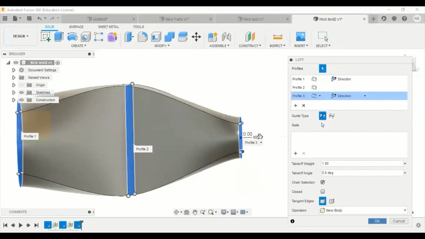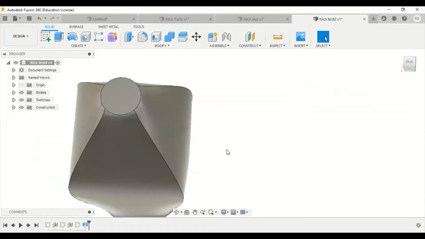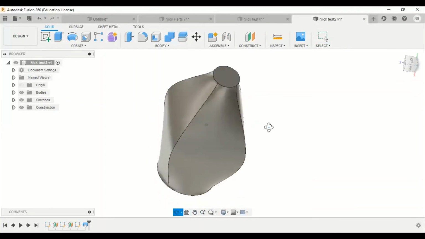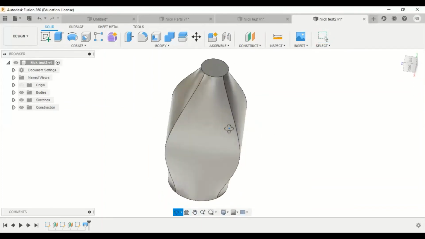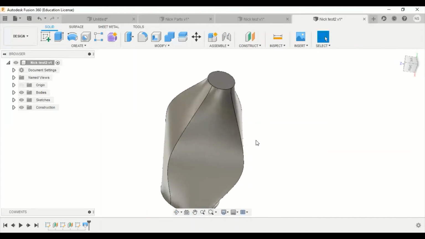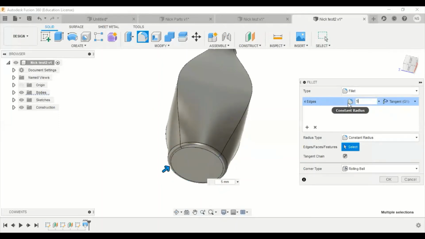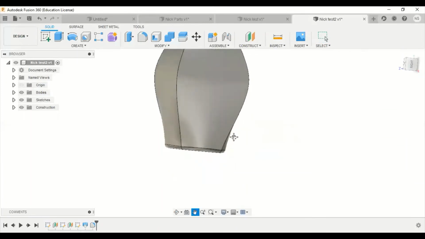I'm happy with that. I'm going to hit OK. And as you can see, it's made this almost like a vase, or a vase if you're in England. Okay. I'm going to put a fillet on this bottom edge. I'm just going to make that fillet 5 millimeters.